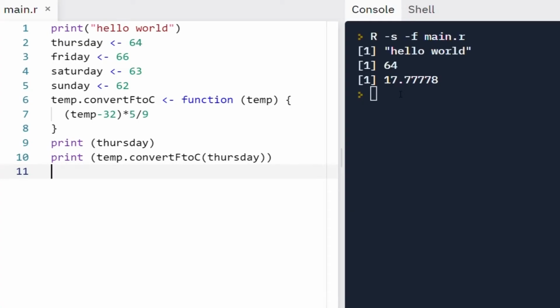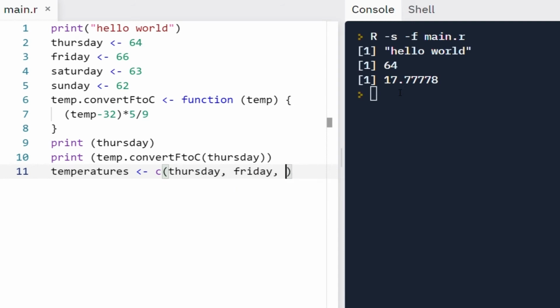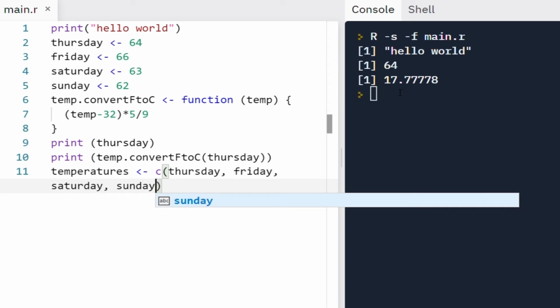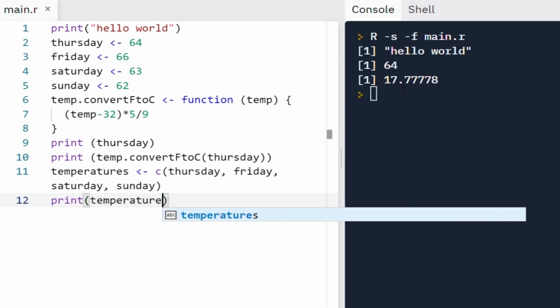So I could say temperatures is Thursday, Friday, Saturday, Sunday. And then just print temperatures. Let's try.